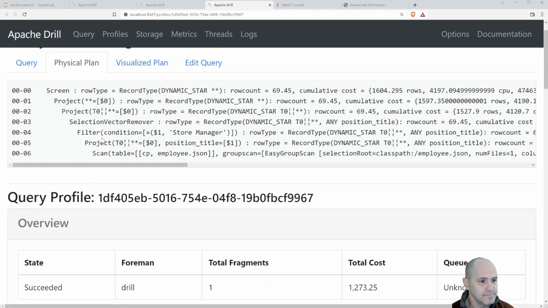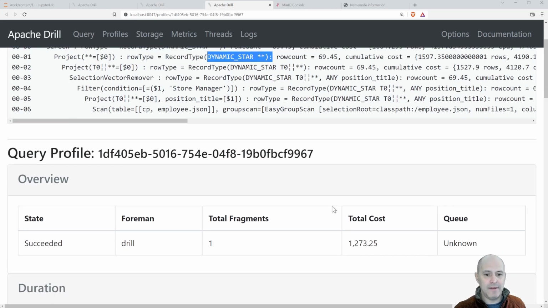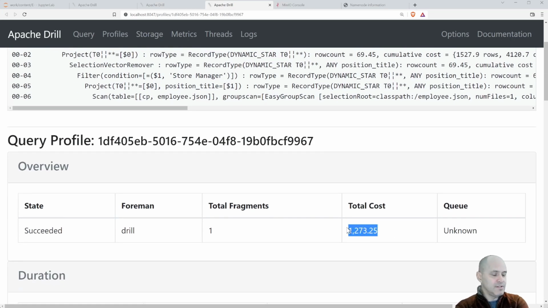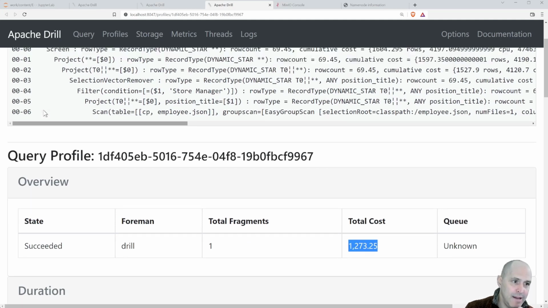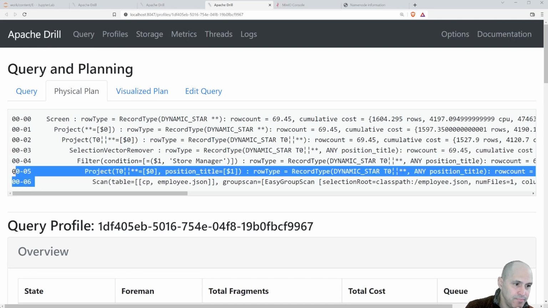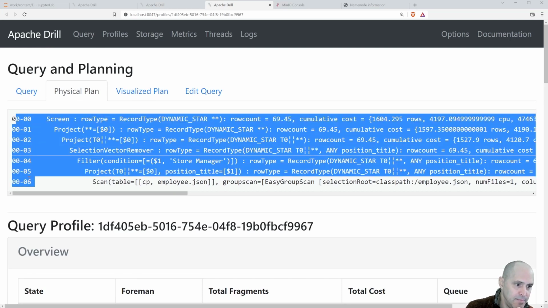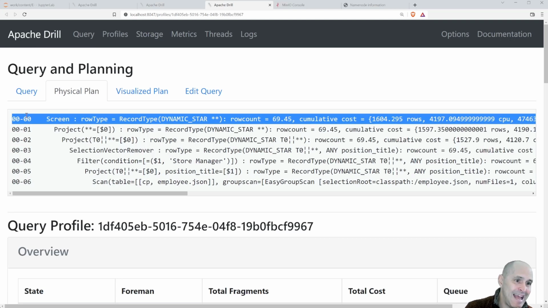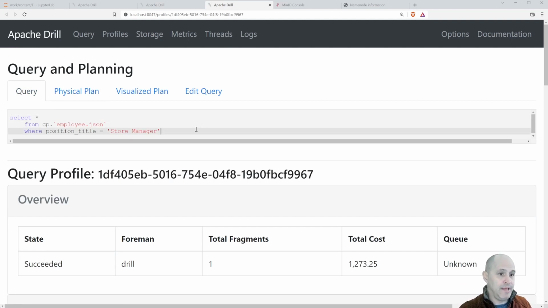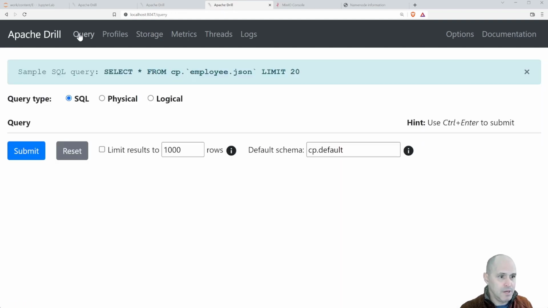Okay, and this is the actual visualization of this plan, which is how Drill does what it does. I could probably improve this plan by not using dynamic star, but by putting in the columns that I want. That would eliminate the row cost. So there are a lot of complexities here with Drill. I wanted to show you that these numbers show you the order, so this happens first, and then this happens last. And that there is a way to see what Drill is doing with the query that you write. That's pretty beneficial.